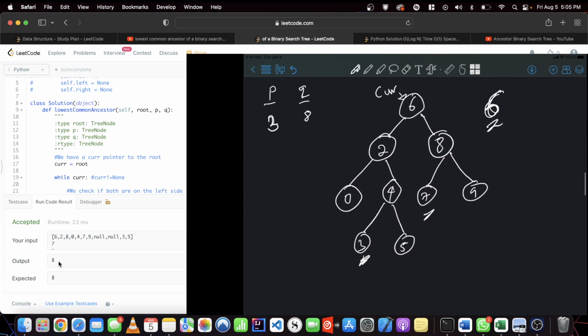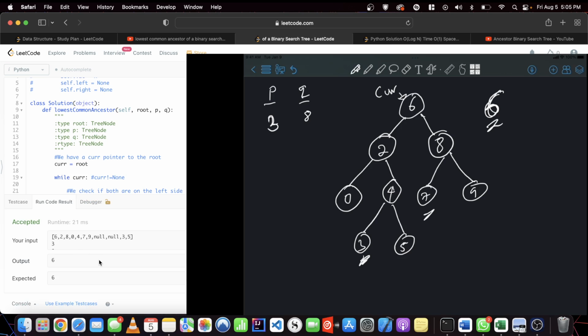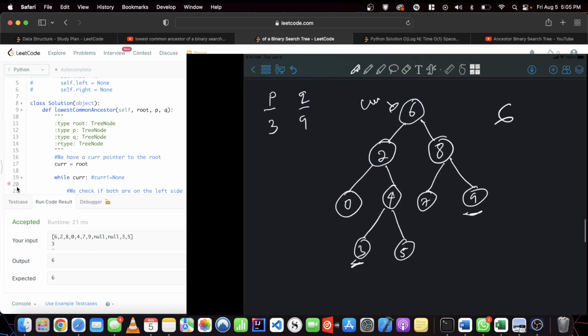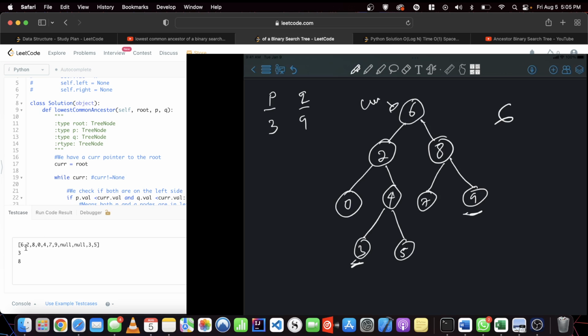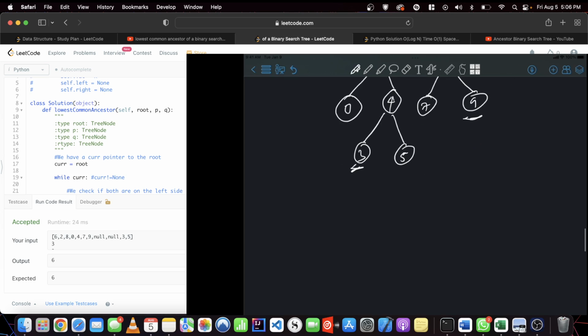Then we did 3 and 8. Let's run it and see. What answer is it going to give us? 6, which is what we got in our diagram, as you can see. Then finally, we had 3 and 9. And we get 6, which is what we got.